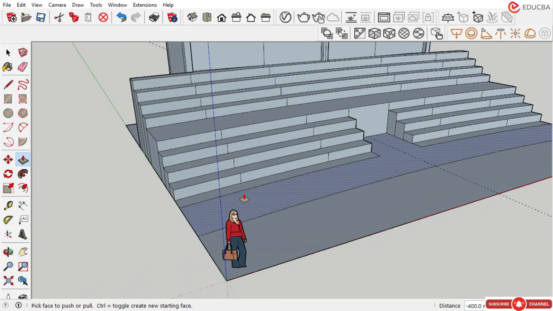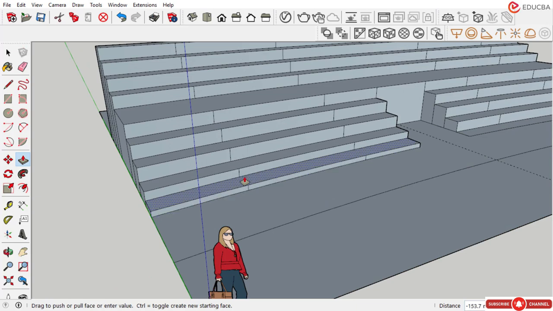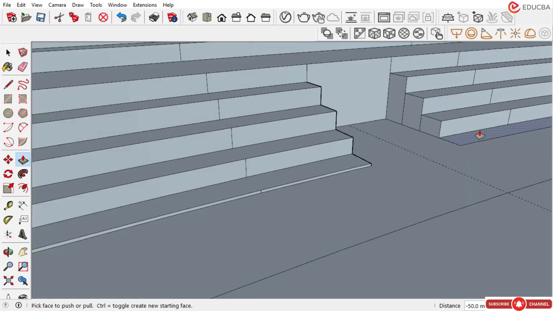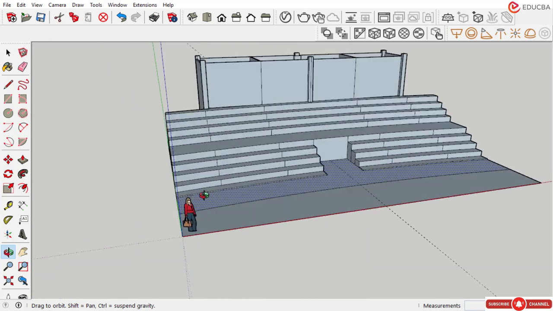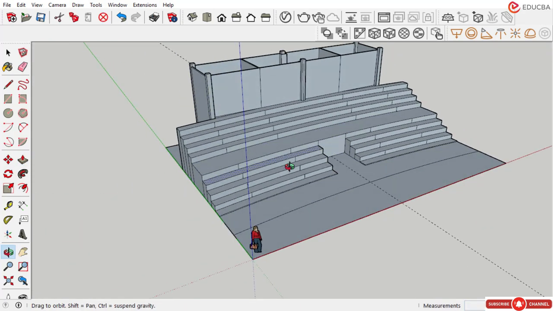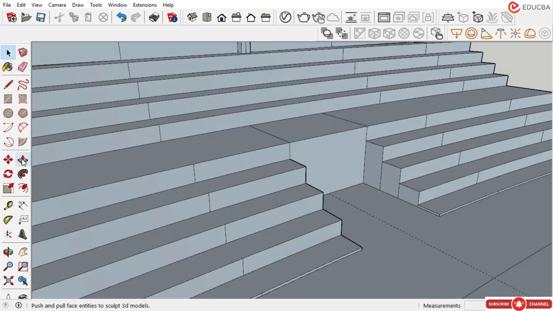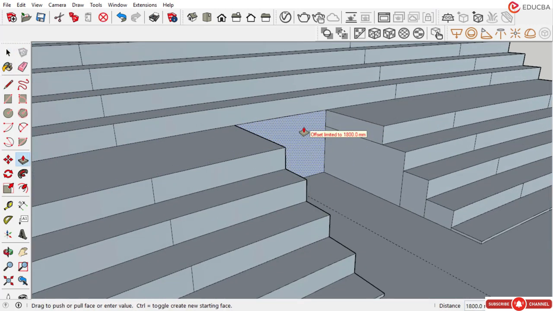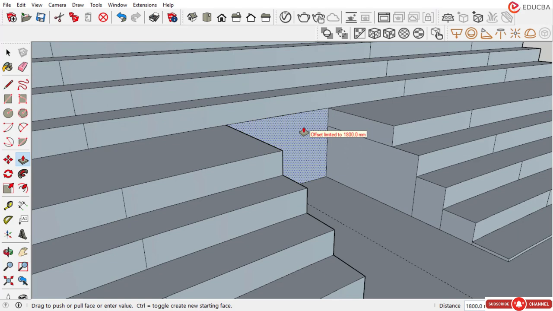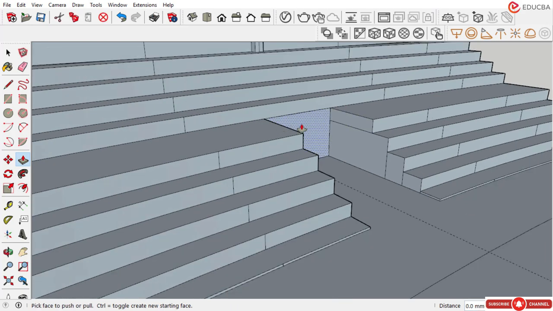400, and this is floor finish 50 mm. This is also 50 mm floor finish. So this is how we can design our steps for the sitting arrangement. And now, with the push and pull command, we can see the offset limited to 1800. So okay, I have given the offset here.